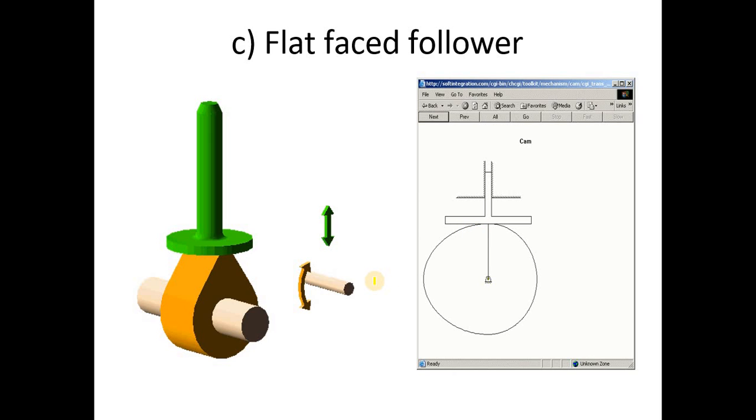What are the advantages and disadvantages? This is used for low speed applications, no problem, this is an advantage. But due to the surface contact, there is more tear and wear.